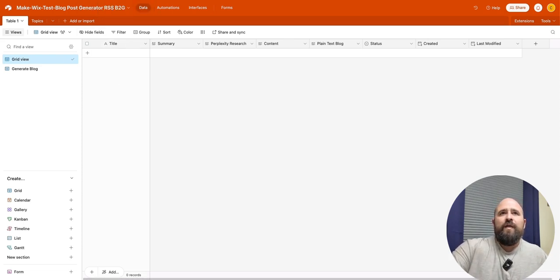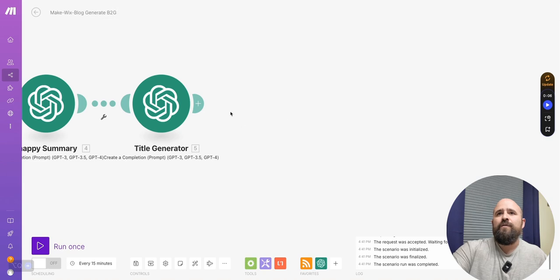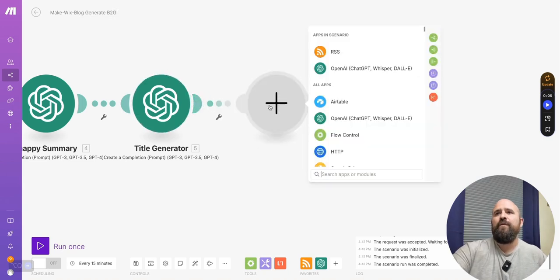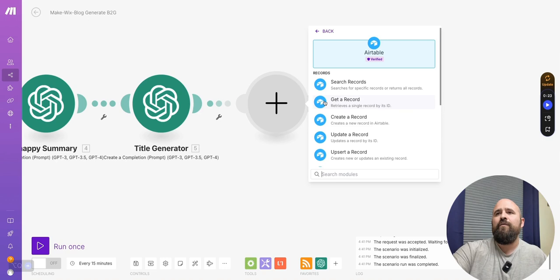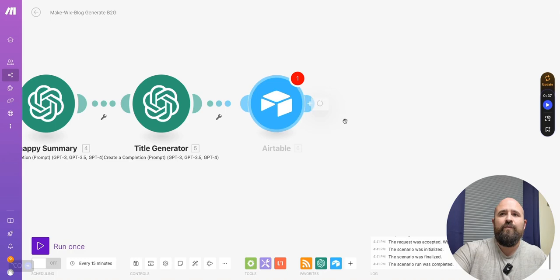So we're going to go back in here to the new scenario, and we're going to say we want to do an Airtable. Now we need to create a record because we need to put all the information that we've got, that snappy summary, the title, the blog post, the Perplexity research, all of that stuff needs to go into an Airtable. So we're going to tell it to create a new record.